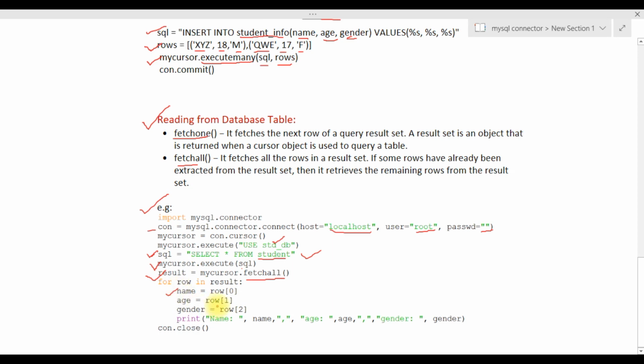The second index, which is row 1, contains the age of the student and we will assign it to the variable age. And the third index, which is row index 2, will have the gender and it will be stored in the variable gender. Now in order to print all this, we will write a print statement here, and after that we will close the connection with the close function. So this is the example to fetch all the records from the table.